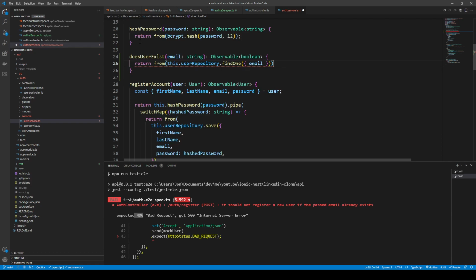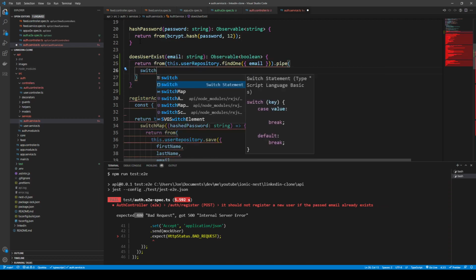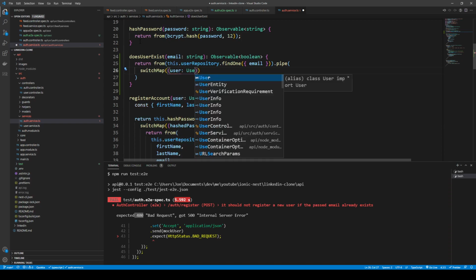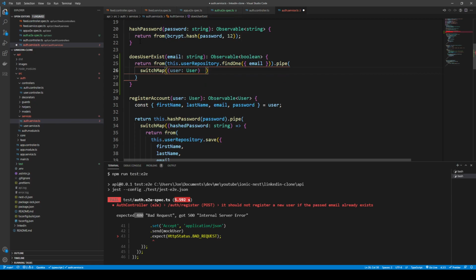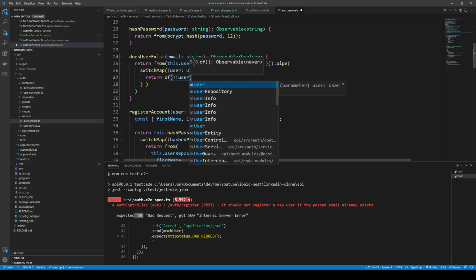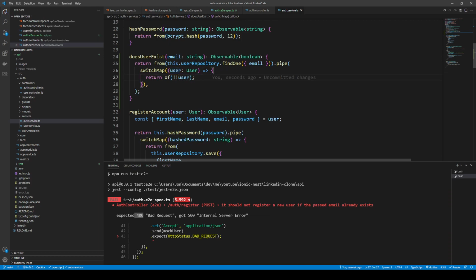Now this is going to be an observable, and we are able to pipe into the observable, and then we're able to call the switchMap operator here, and this allows us to return another observable. So potentially we're going to get the user back, but if we don't get the user back, we want to just go ahead and return false. So what we can do is return an observable of bang bang user, and the first bang checks if it's there or not, and then the second bang is the opposite, converting it such that if the user exists, it will return true, otherwise it will return false.